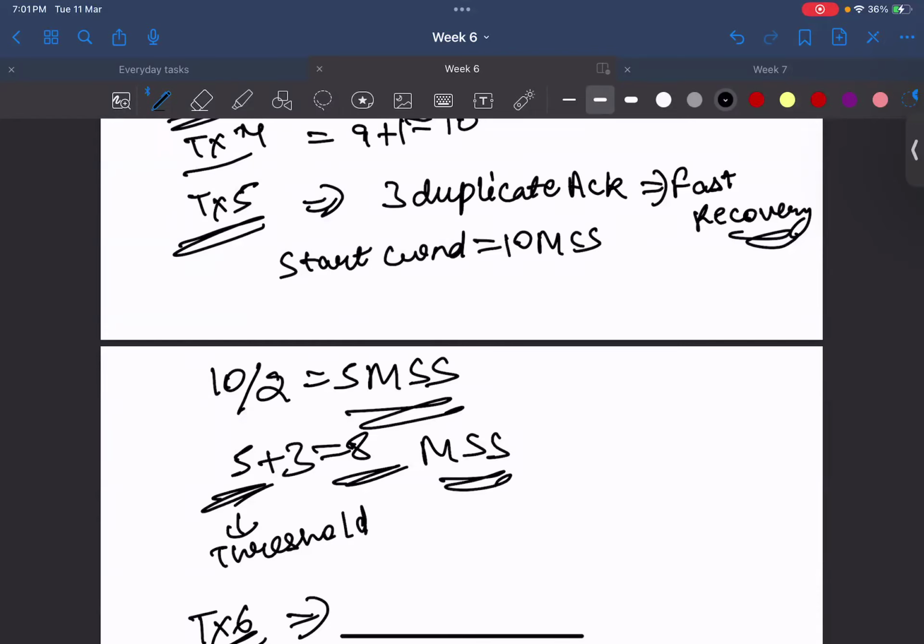Yes, ma'am. Should I proceed? I hope these things are clear. Yes, ma'am, only the slow start phase is not there. I think then it's trivial, very simple. Yes, ma'am. So let's proceed.